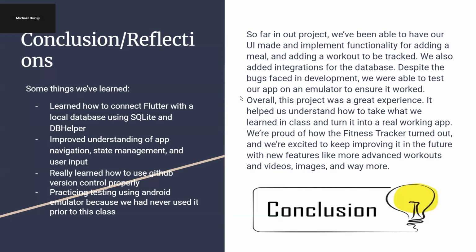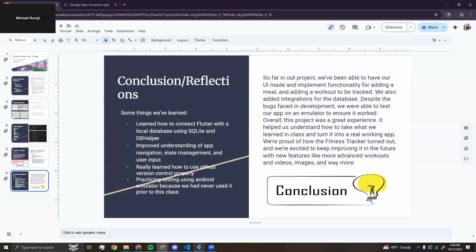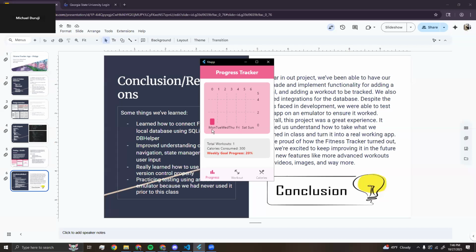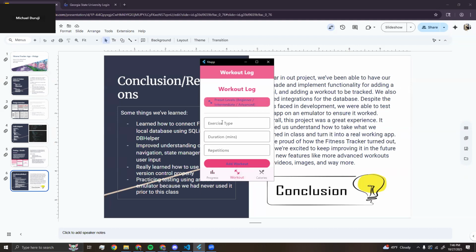Yeah. And we actually need to showcase our project, so I'll be doing that now. So this is our app. It's pretty basic, pretty clean, in my opinion. This is the progress tracker homepage that you'll be on when you sign in. As you can see, you have a chart here. You'll see what that does in a second. Total workouts 1, calories consumed 300. And then we also have a weekly progress goal, which actually turns green once it's full.